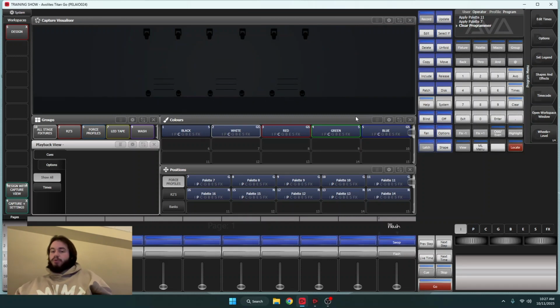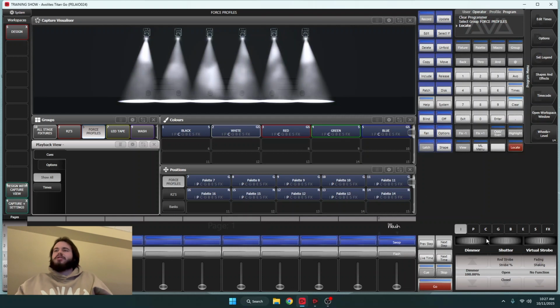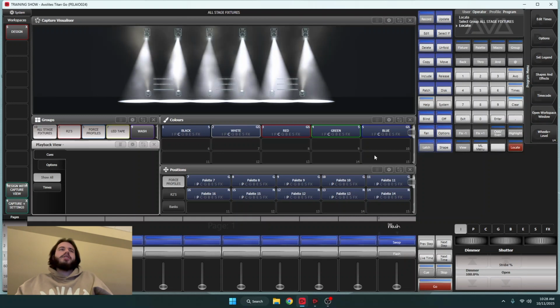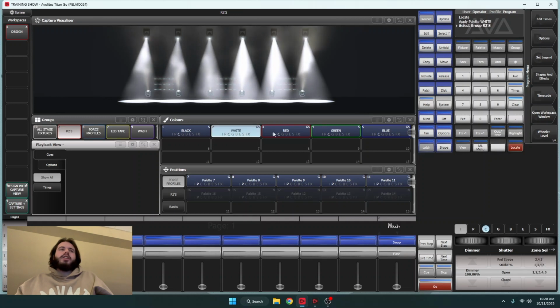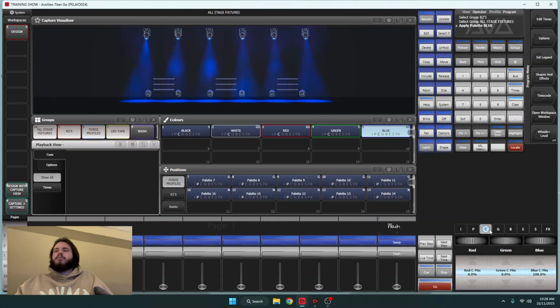So let's talk about how to record palettes real quick. And this video can be paired in conjunction with the programmer video. As we talked about in the programmer video, to get values in our programmer, we need to locate and then change the values. So let's do some color palettes real quick, and I'll select all stage fixtures for this. We'll set those all to white, and then we're going to set, let's go for a cyan actually. So we'll start with blue, and then we'll work our way.